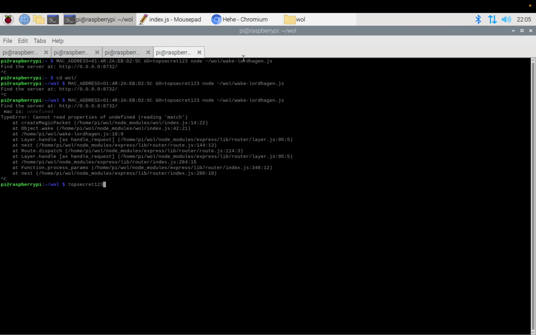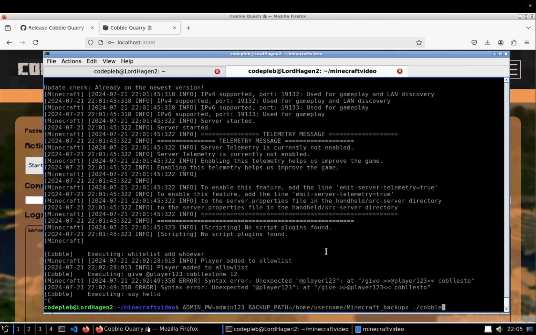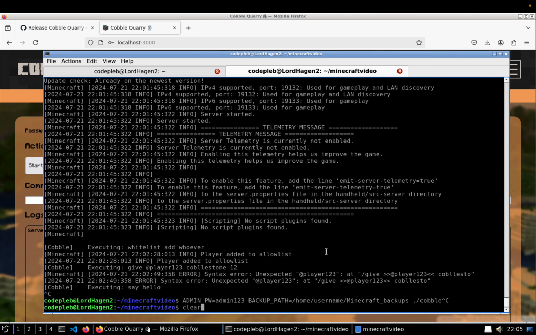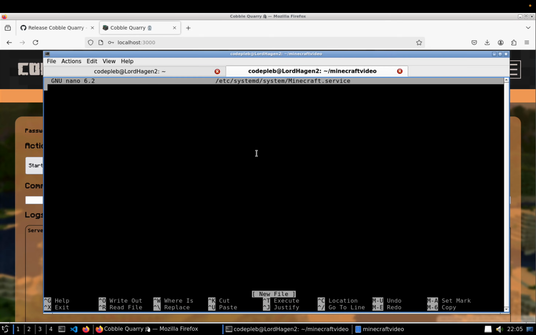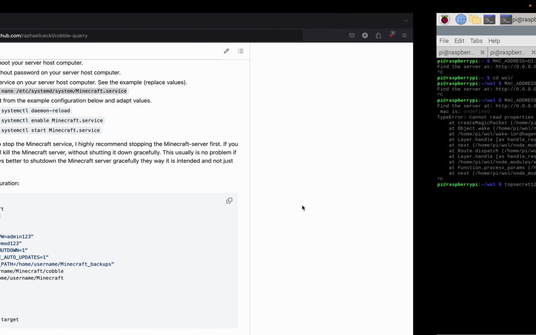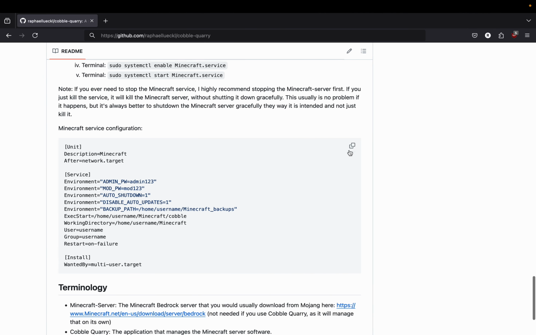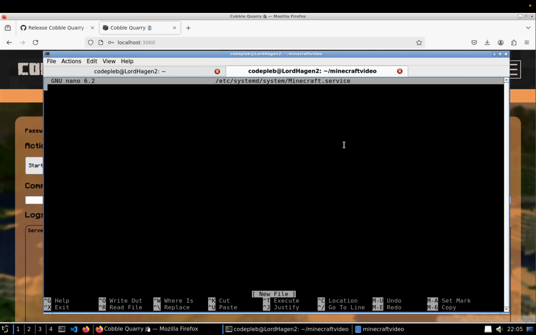Let's copy it, go back to our Minecraft server, and clean up here a bit. This would create a Minecraft service. A screen like that opens, which might be confusing, but this is the text editor. Click here, it will copy it to the clipboard, then go back to the server. You can also open this in the browser that you have on your server, obviously.